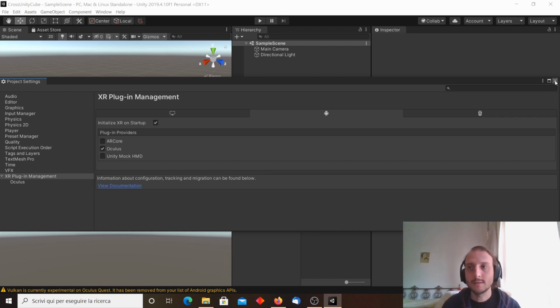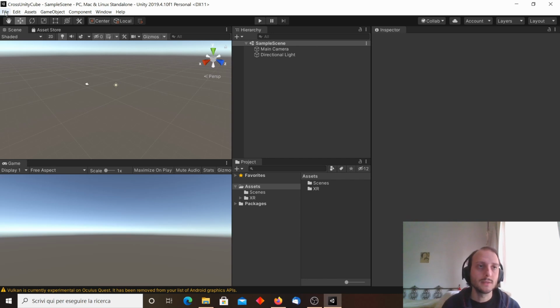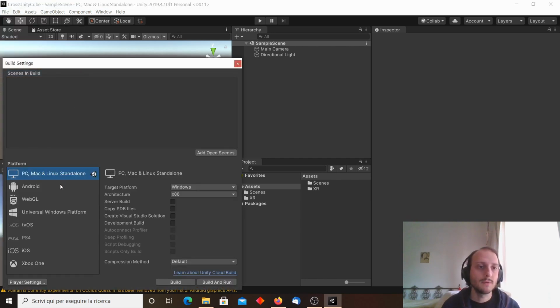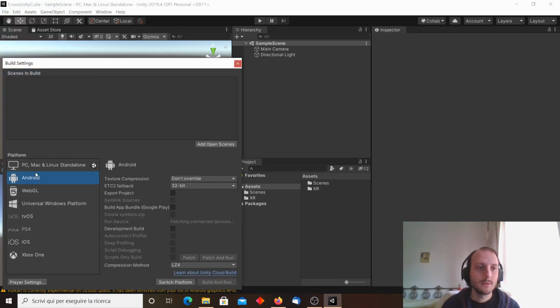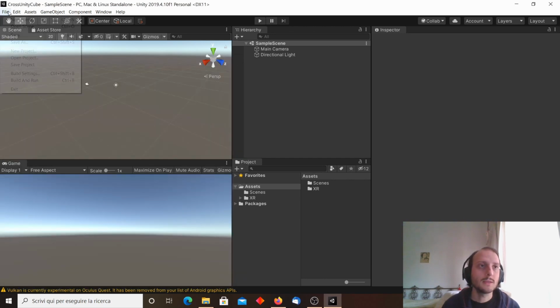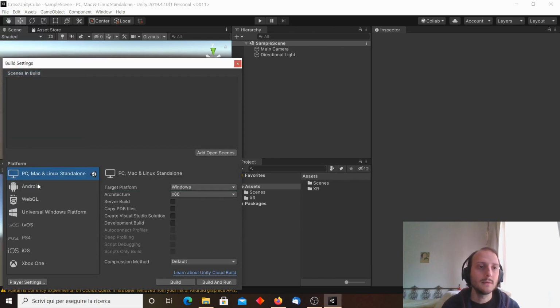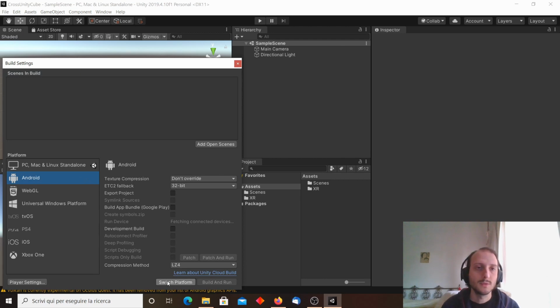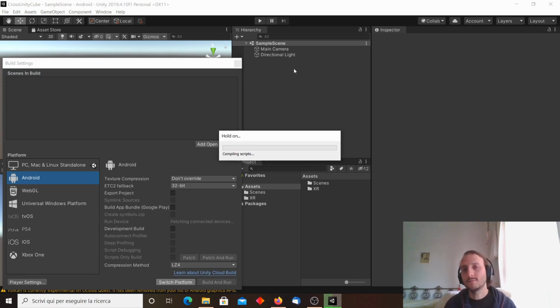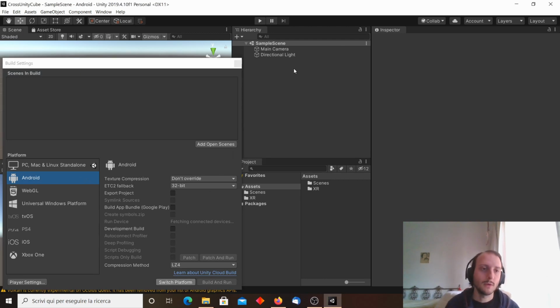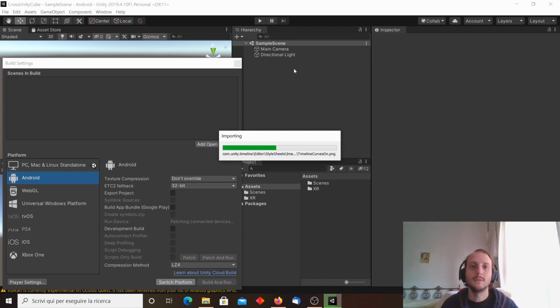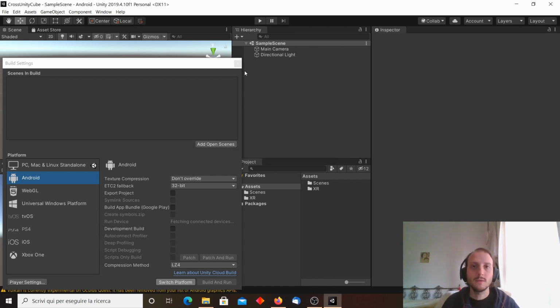But before actually building for the Quest, I still have to do two things. The first one, let me switch everything to Android for now. Sorry if I've been too fast. File, Build Settings, Android, Switch Platform. So just for the first build it should be theoretically for Android. It will be very fast in switching everything.